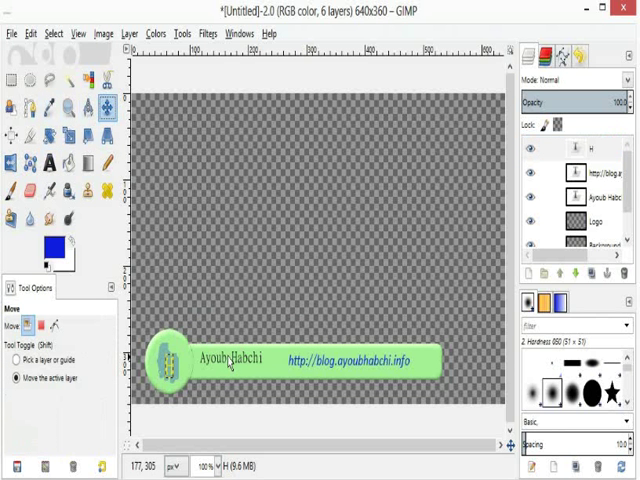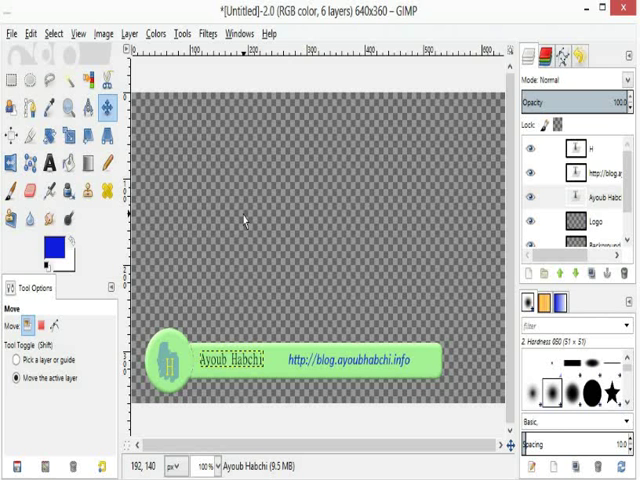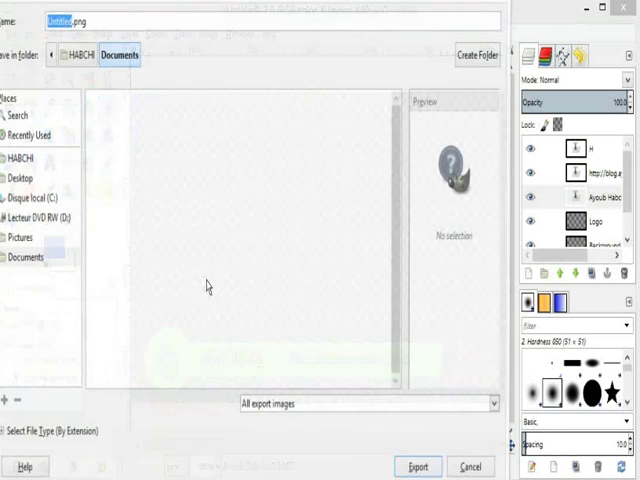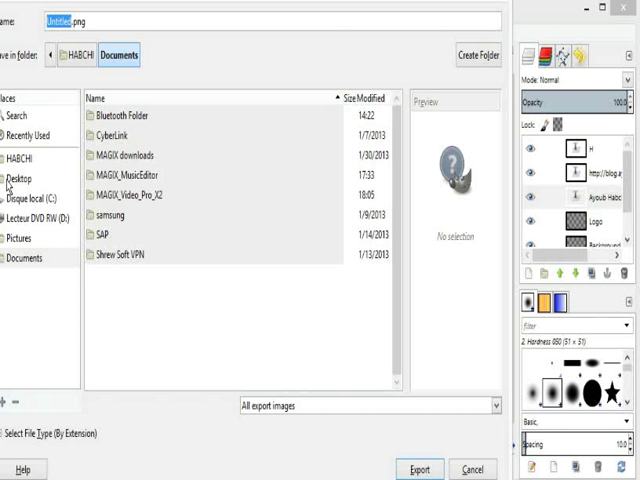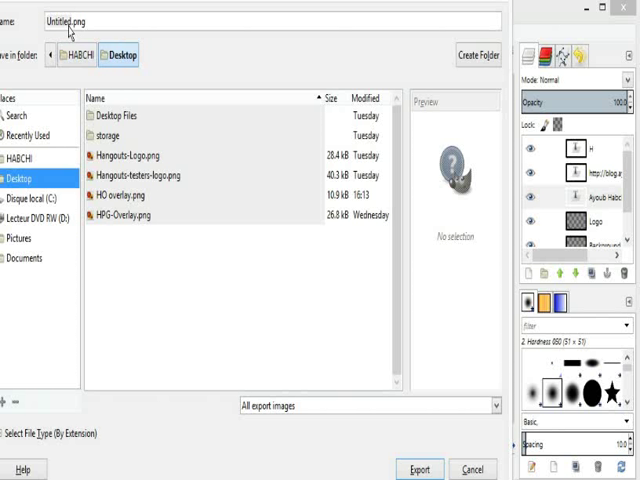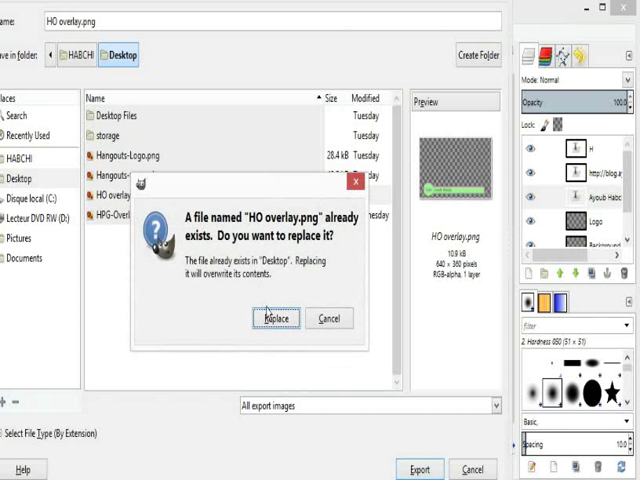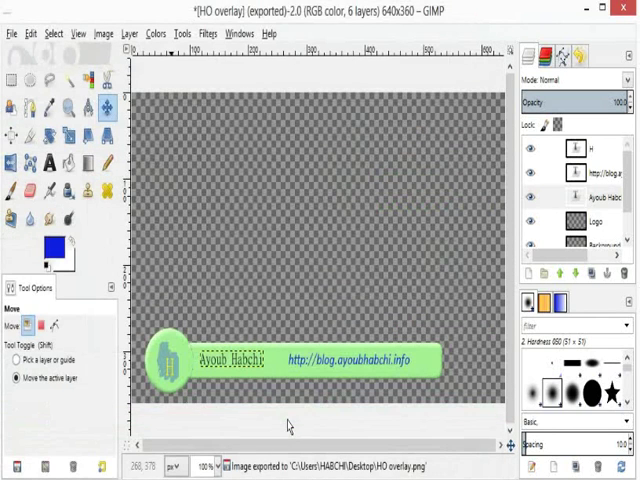Again, I'm going to use the move tool to adjust some of the layers a little bit, and here we go. You have a kind of overlay that you can use. Now when finished, just click on File, Export to, go to Desktop, and I'm going to save it as Hangout overlay.png. That's it. Export, and here we go.